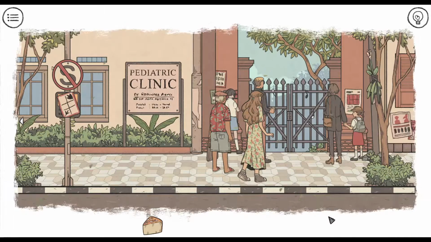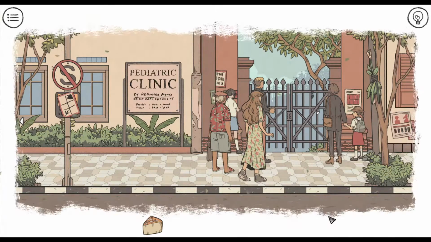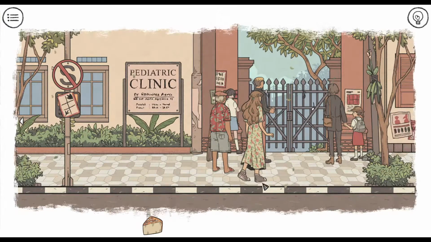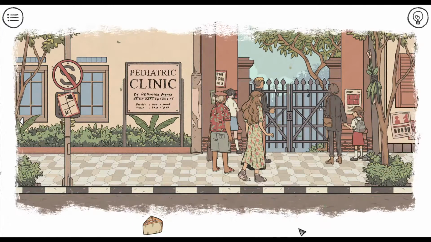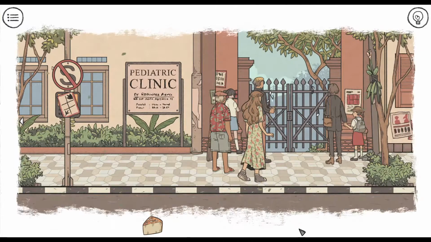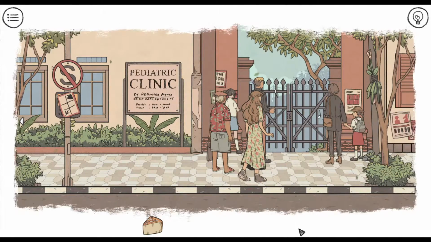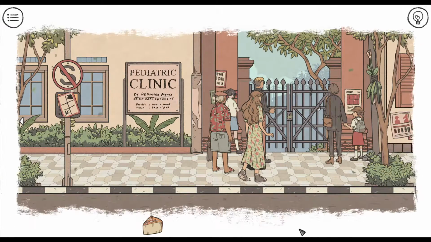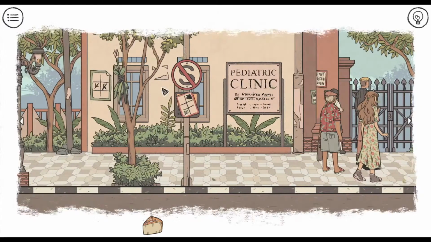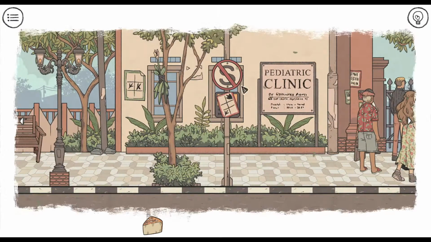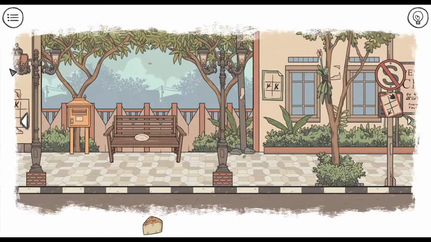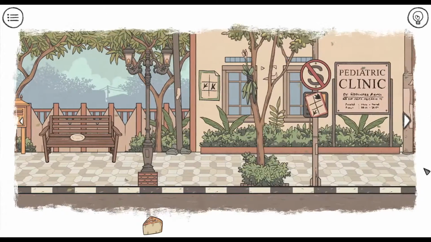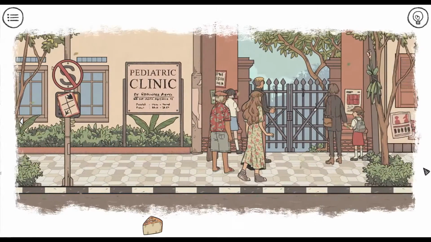The developer diary that the developer wrote during the development of this game is pretty interesting to read, and I actually have that linked in the description below. And he talks about how he designed the influences, in particular for designing this street scene. So it's an interesting read if you want to know more about the background of how this game was developed.